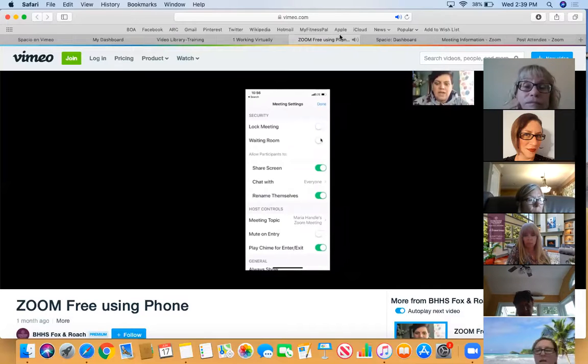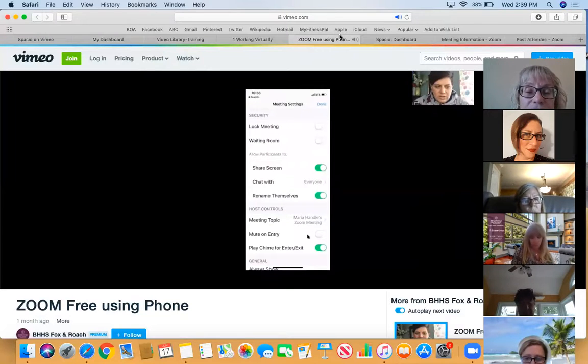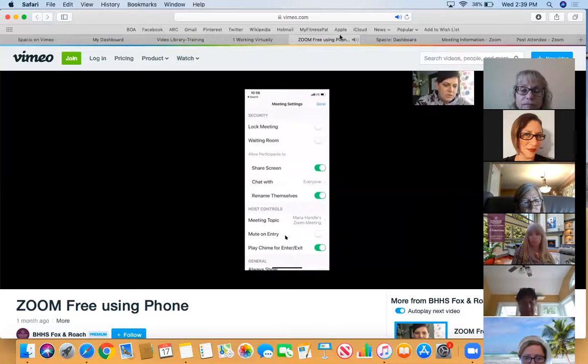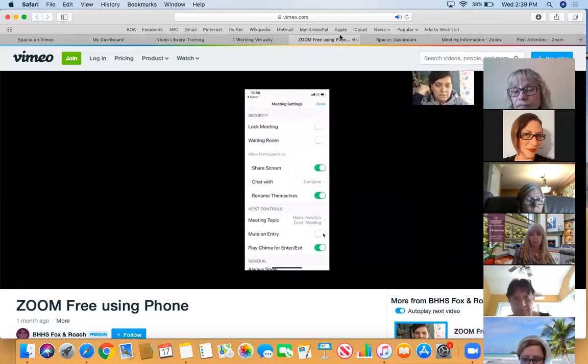Waiting room means everyone that's going to come in is going to sit in a waiting room until you approve them to come in. Share screen, you want that on in case you do want to share something on your phone. Chat with everyone, let them rename themselves. Your meeting topic, mute on entry. Play chime for enter or exit, so you can mute them when they start. But I'll tell you what, when you click mute on entry, some people don't know how to unmute. Just a heads up, okay?